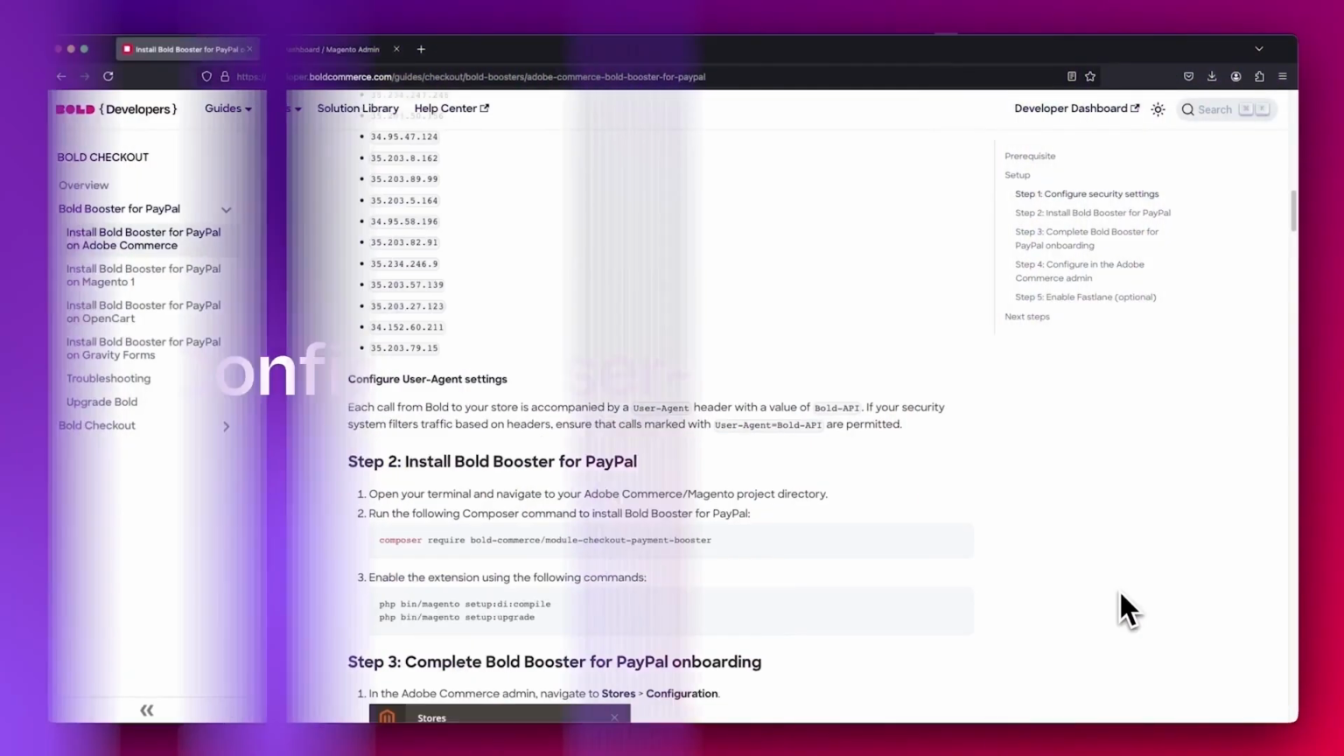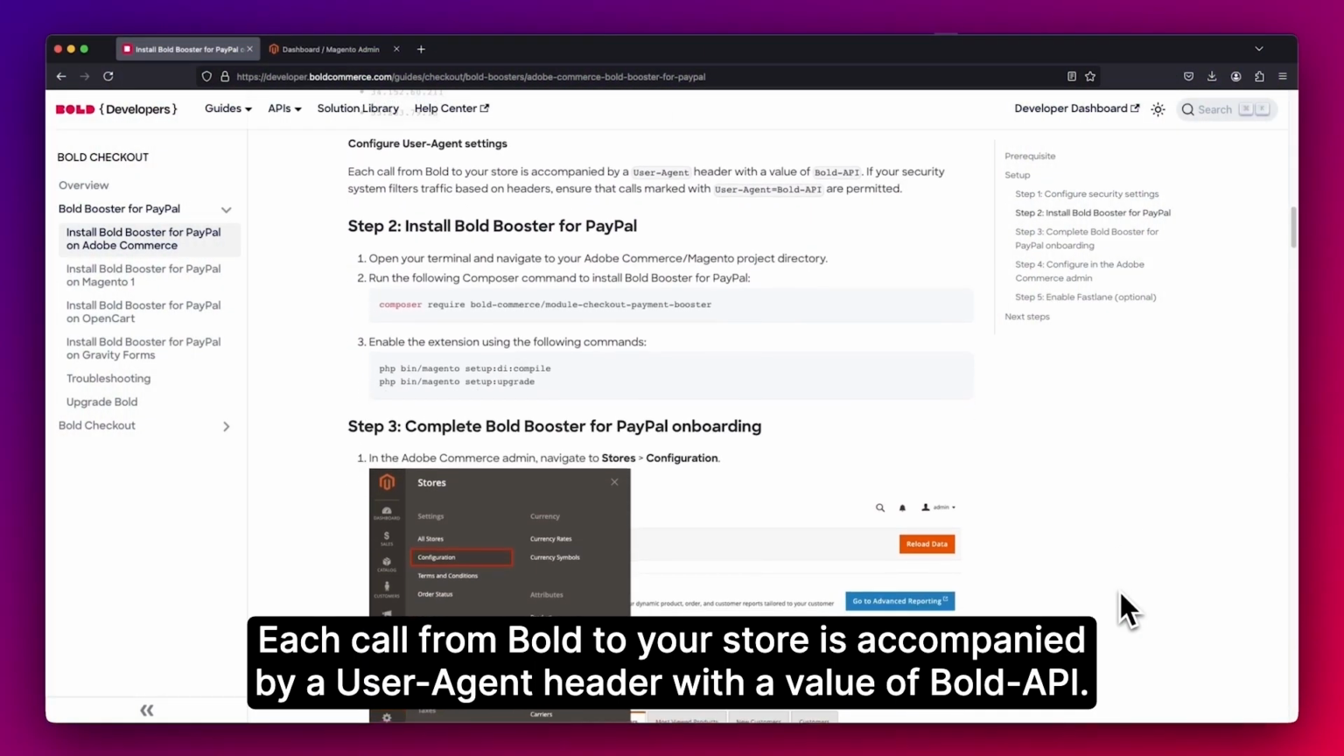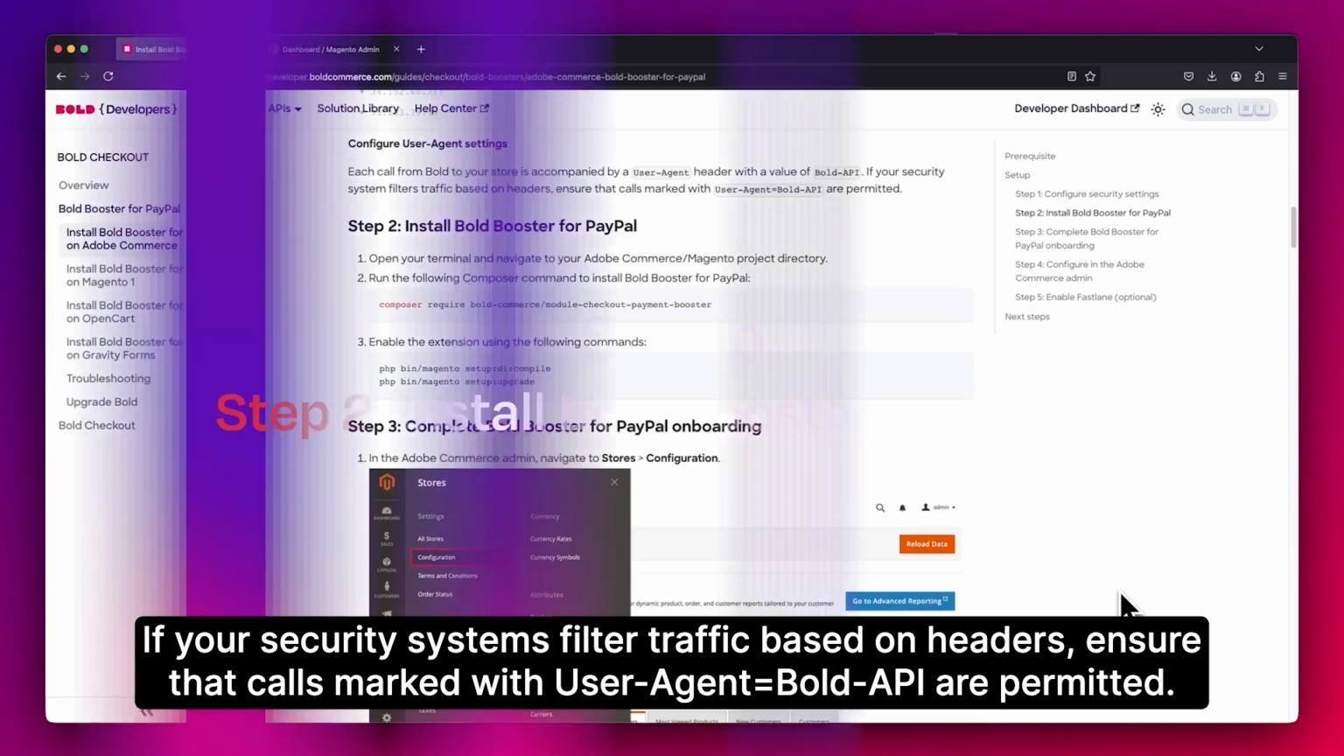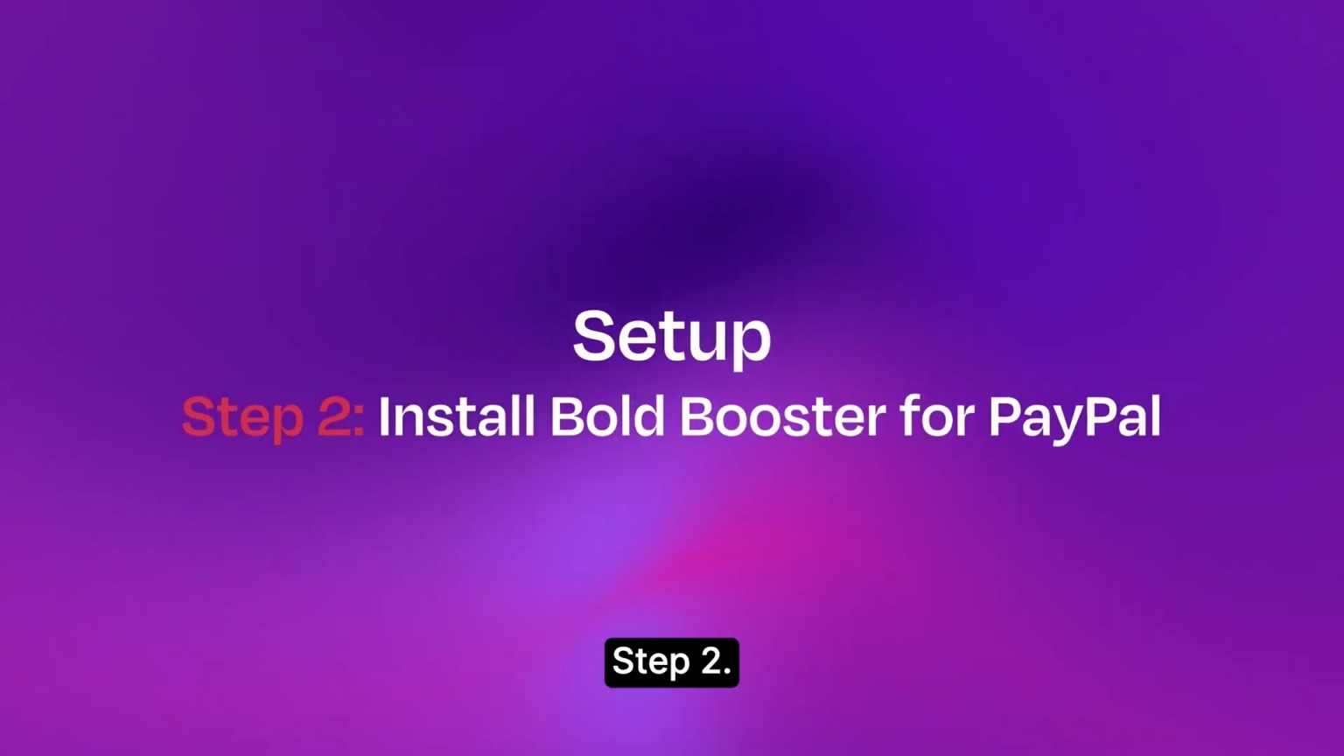Configure user agent settings. Each call from Bolt to your store is accompanied by a user agent header with a value of Bolt API. If your security systems filter traffic based on header, ensure that calls marked with user agent Bolt API are permitted.